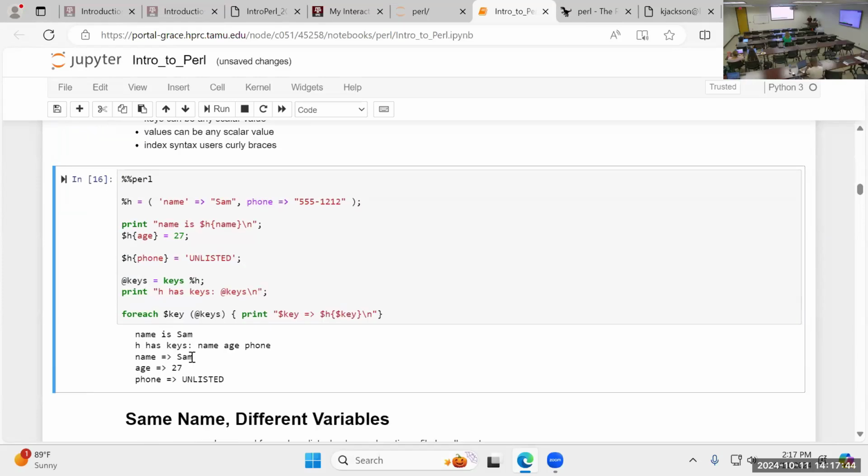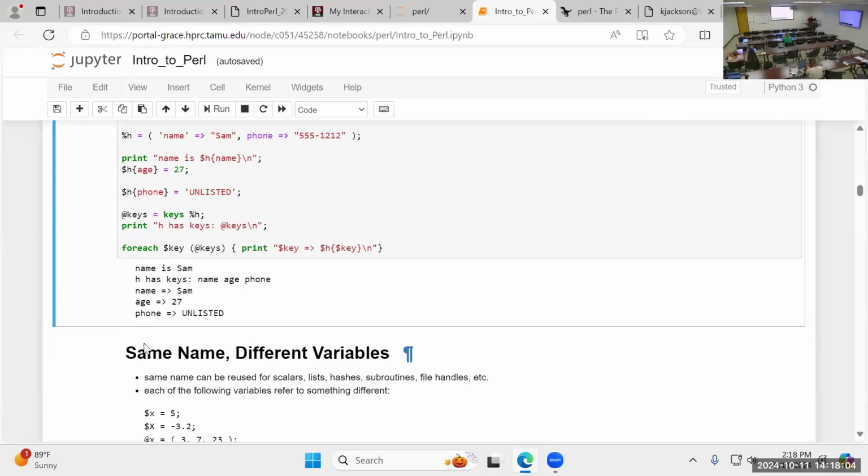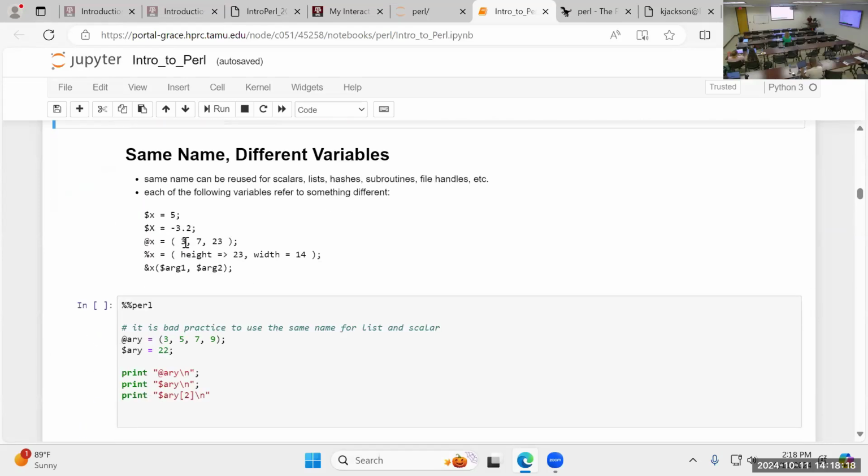Now notice that I have name and phone that I assigned first, and then I assigned age, and I overrode phone. But basically the order of the keys is not predictable. It's pseudo-random. So if you want to print out the keys in a specific order, you have to either do a sort or some other way to arrange them in the order that you want them to be. All right.